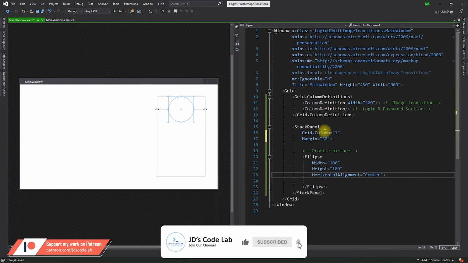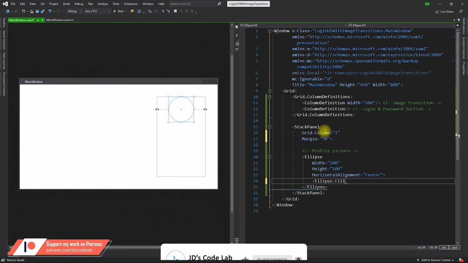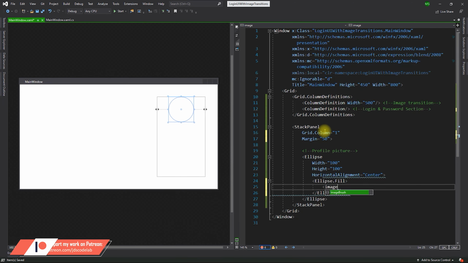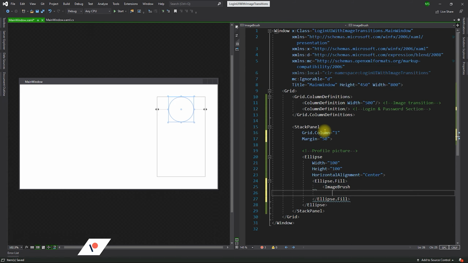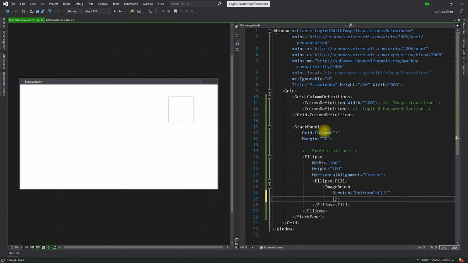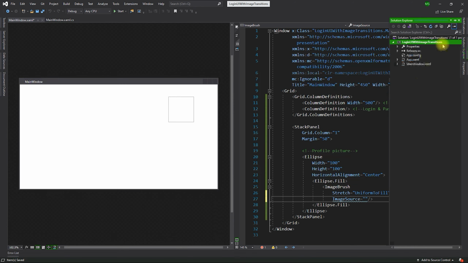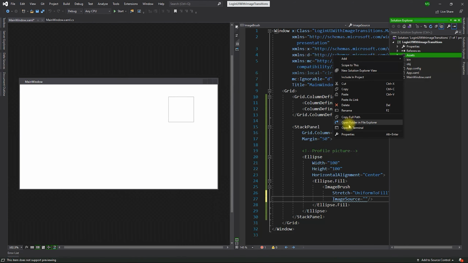Now moving back to the profile picture, inside the ellipse.fill property we will use an image brush to fill the image inside the ellipse and set the stretch property of this image to uniform to fill. Regarding the dummy image which I am using here for profile picture, I will provide you the download link in the description for the assets folder containing images and icons I am using in this project. You will just have to include the assets folder in this solution like this.